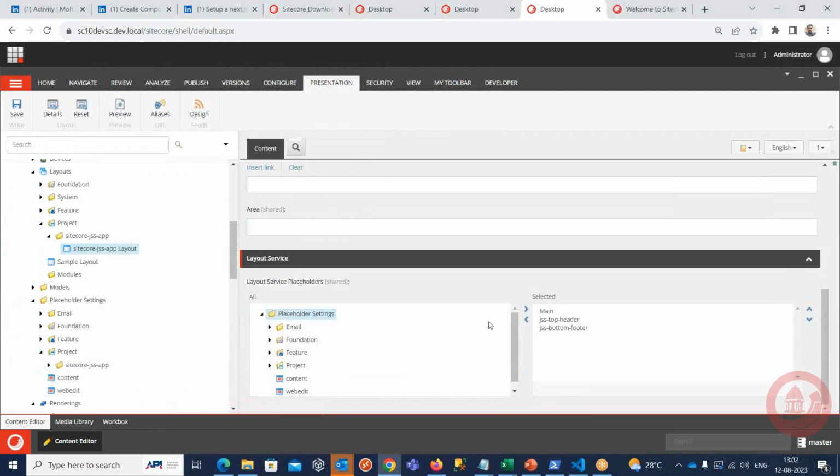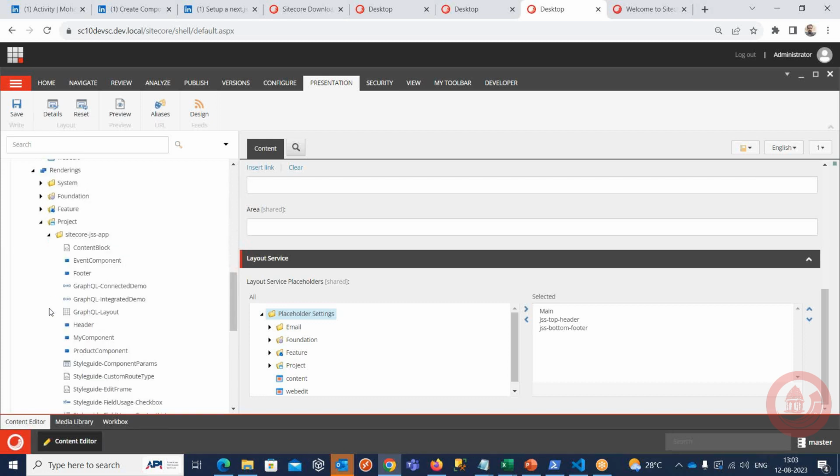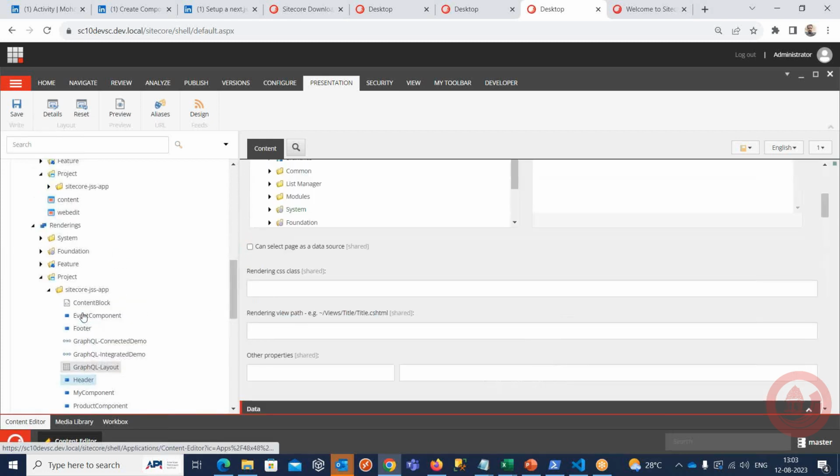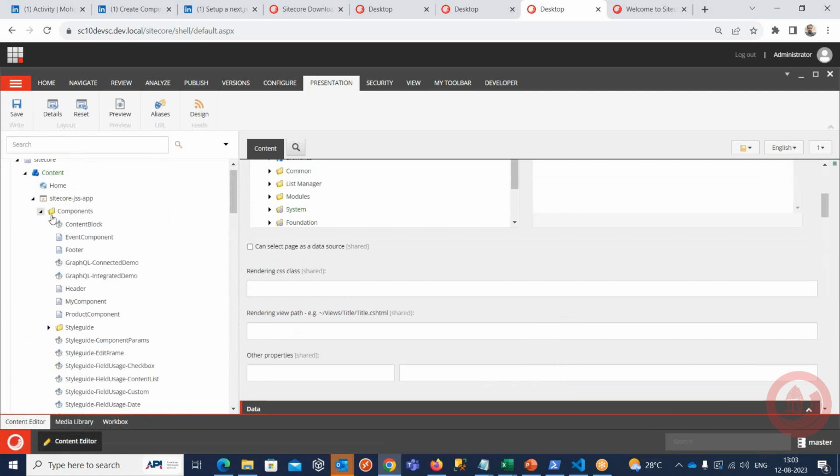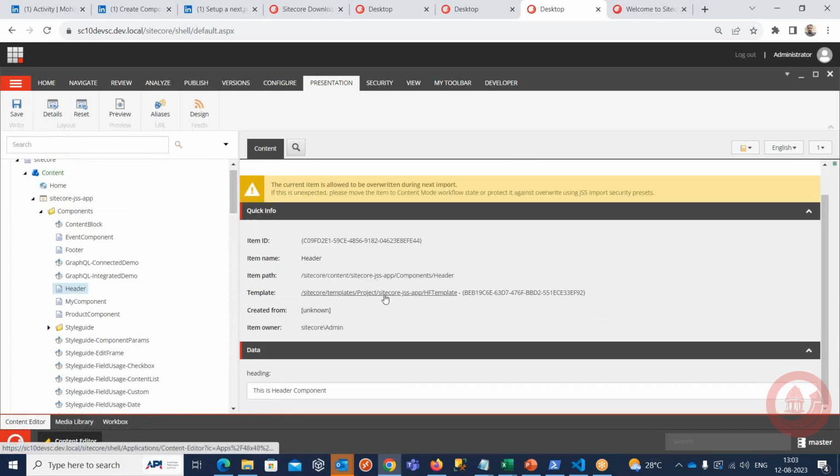So that's why we have to give just a path, and then the layout service I told, right? The placeholder has to be mapped somewhere. Here only we have to map. Otherwise, it will throw an error. So we have to map all the placeholders. For example, we have the main placeholder, we have the JSS top header placeholder, we have the JSS bottom footer placeholder. In these three placeholders, I have already placed the header component and the footer component. And how to create the component: we already created the header rendering by using the JSON, and now it's time to create the component, right? To create the component, we have to right click and create the component by choosing the right template. I already created the HF template, right? By using that HF template, I have already created the header component.